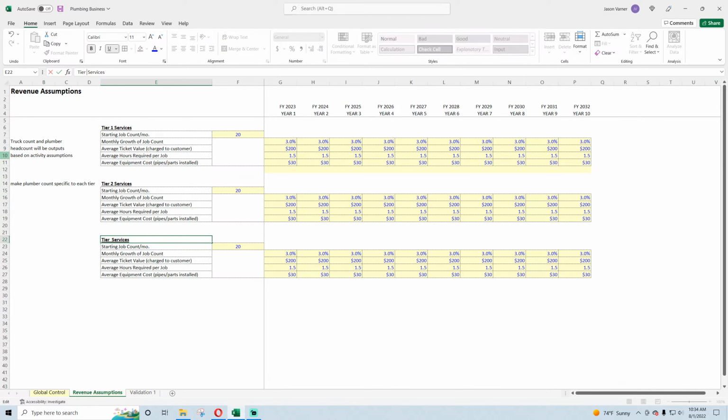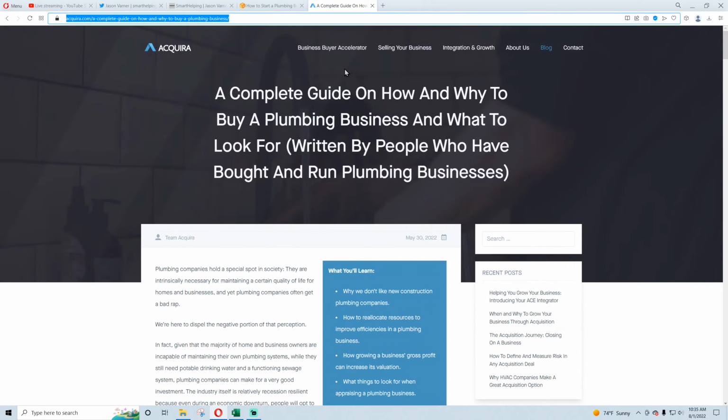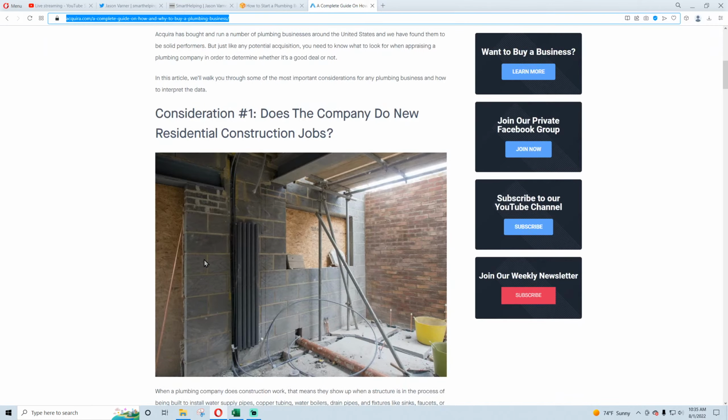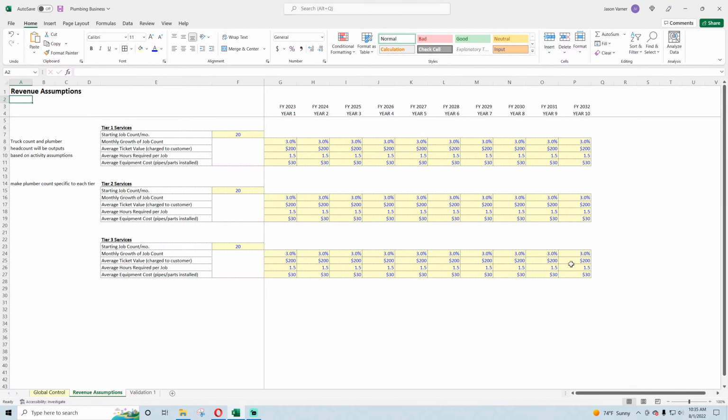Now for reference, so I believe, now what's Acquira? Do I want to link them? It's just like a general business thing. All right, we'll put for reference, because I'm directly saying tier 1, 2, and 3, which is based on this website. So I'll do for reference C, and that can be linked.